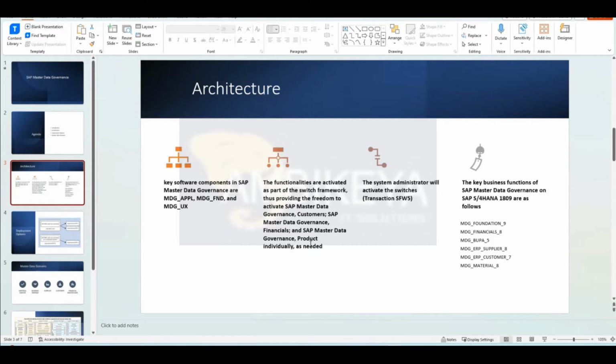Like for MDG, you don't have to go with everything. You can install only MDG customer, business partner customer, or only business partner supplier. You can go ahead with only business partner. You can go with business partner and material master, or you can also go with only finance. So we have complete flexibility.